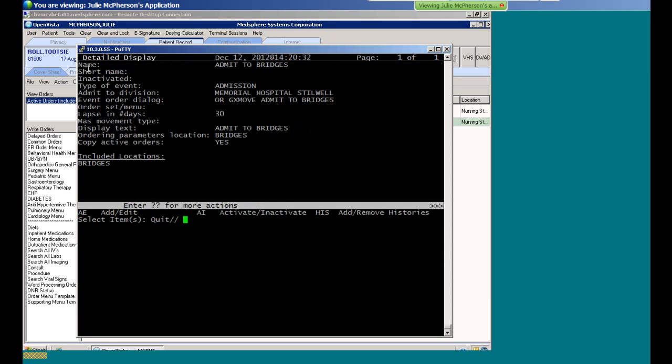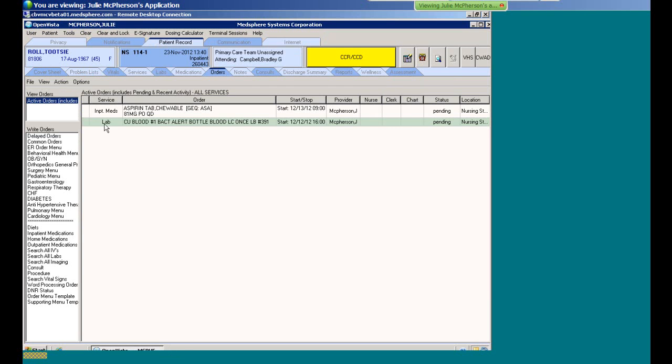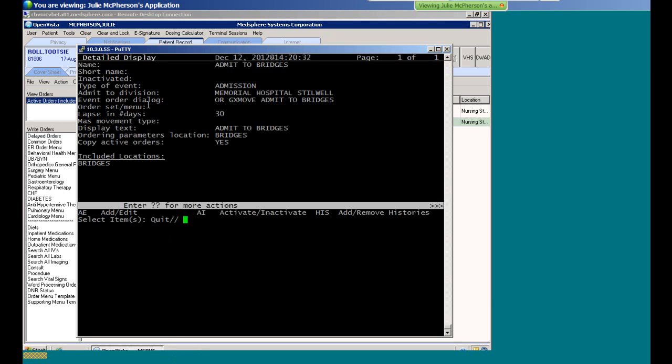So it has a name, and you could give it a short name if you wanted to. What the short name does is change the way it's displayed here when you're on the delayed orders event. And then you have inactivated, yes or no, active or inactive. And then you have the type of event, which in this case is admission. You have admit to division, and the division in this case is Memorial Hospital Stillwell.